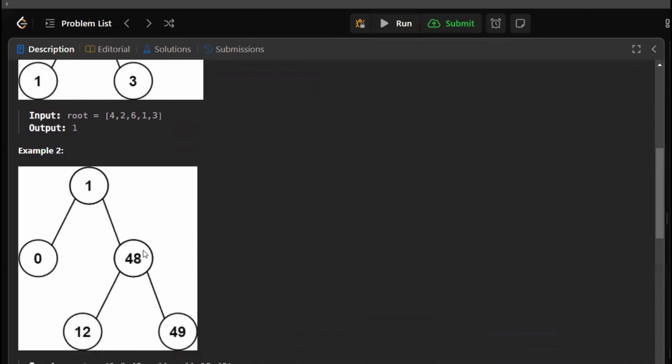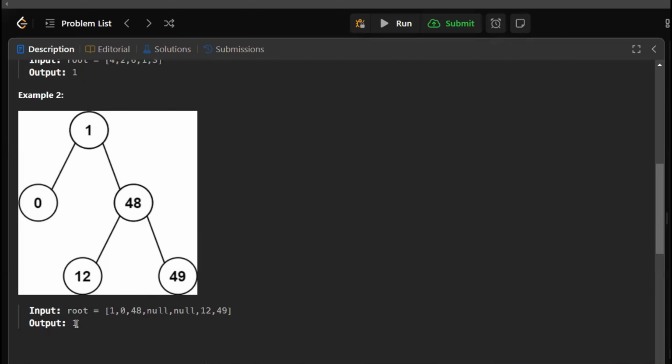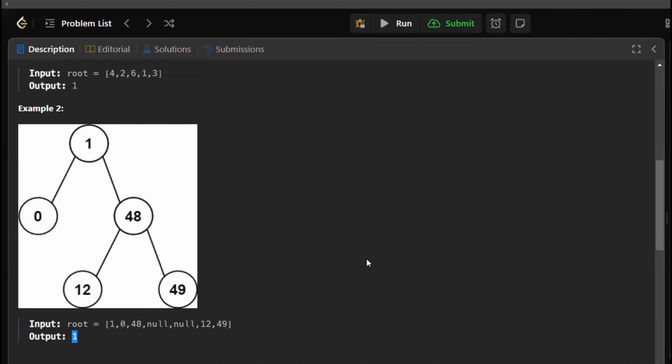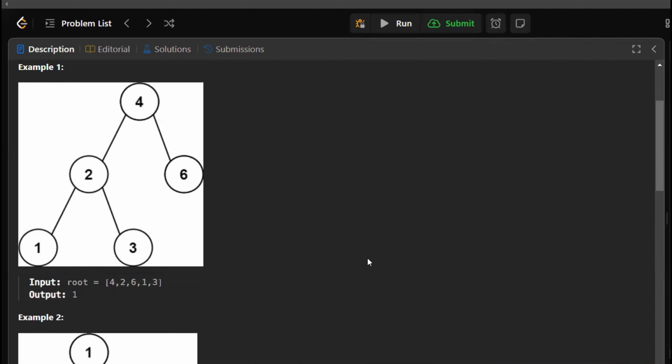Now, for this example 2, the root node is 1, which has two children, which is 0 and 48. And for 48, it has two children, which is 12 and 49. Now, the difference between 48 and 49 is 1. So we have to return 1, which is the minimum. I hope you understood the problem statement. Now let's move on to the algorithm.